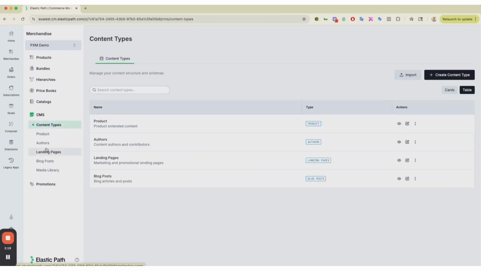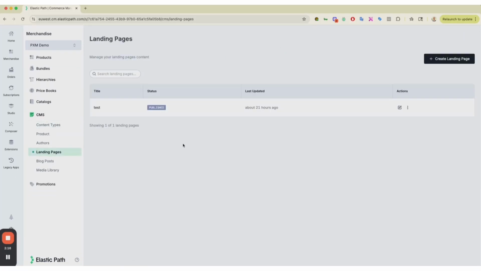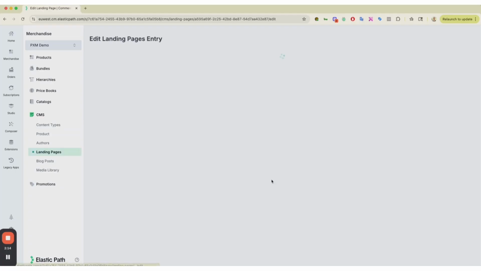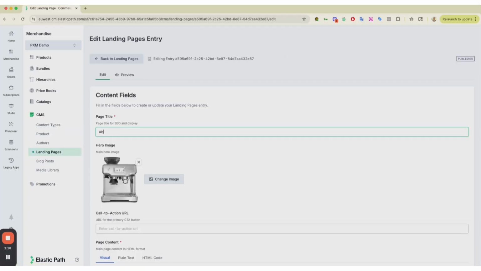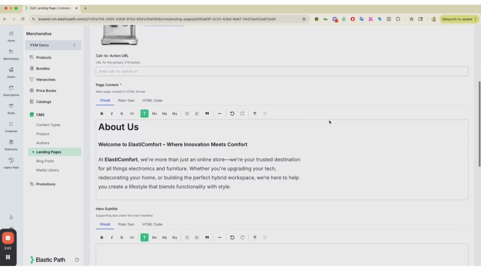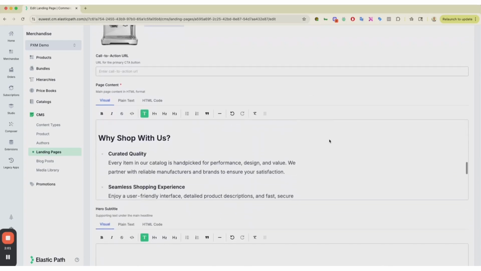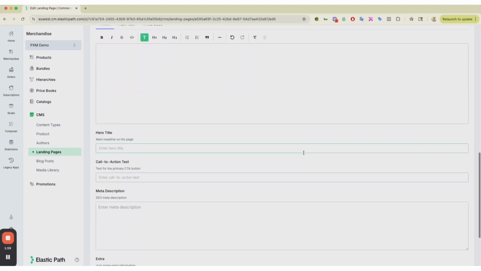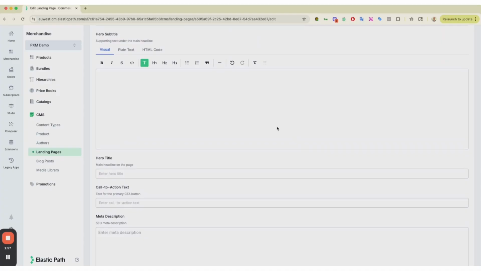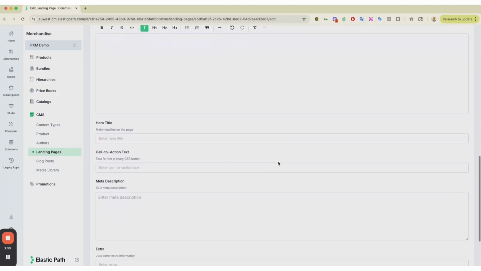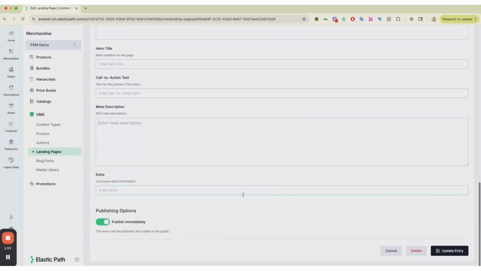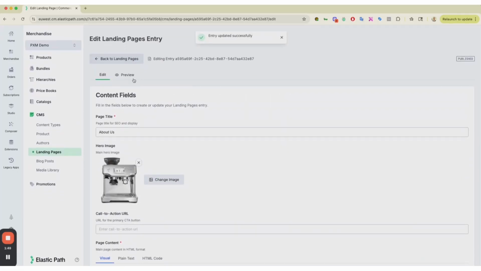If I take a look at landing pages, I've got a landing page here that I built for my About Us. My page title will be About Us. We have a hero image for this page, as well as our page content, and the ability to add in a hero subtitle that's HTML enabled in this particular one. See my hero titles, etc. Again, I can update my entry, and then I can also preview.